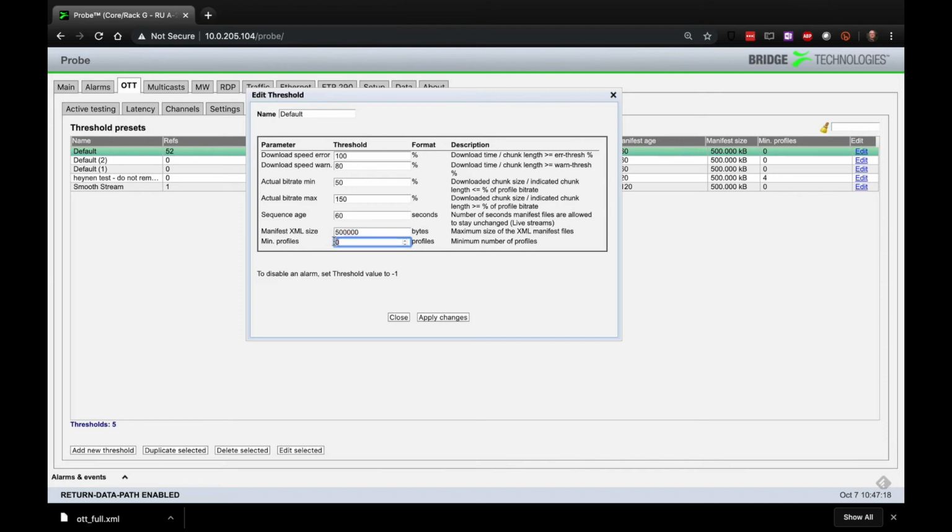And then the minimum number of profiles. If you need to keep an eye on the number of profiles, say you have a stream, an OTT stream that has 6 profiles, then you can alarm if that number drops below 6.